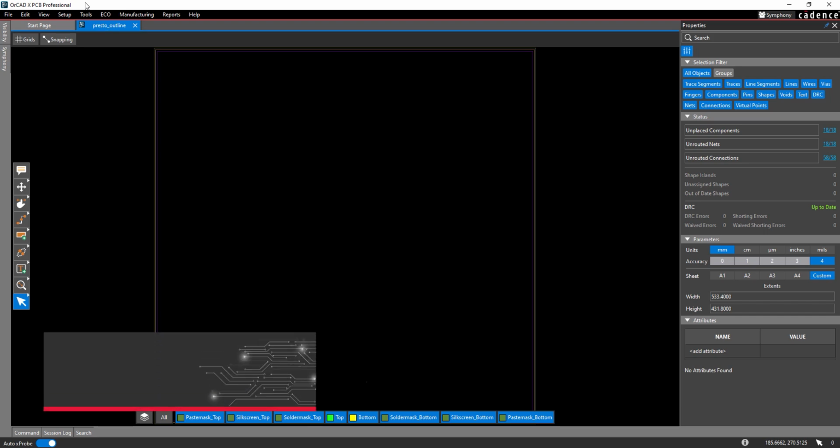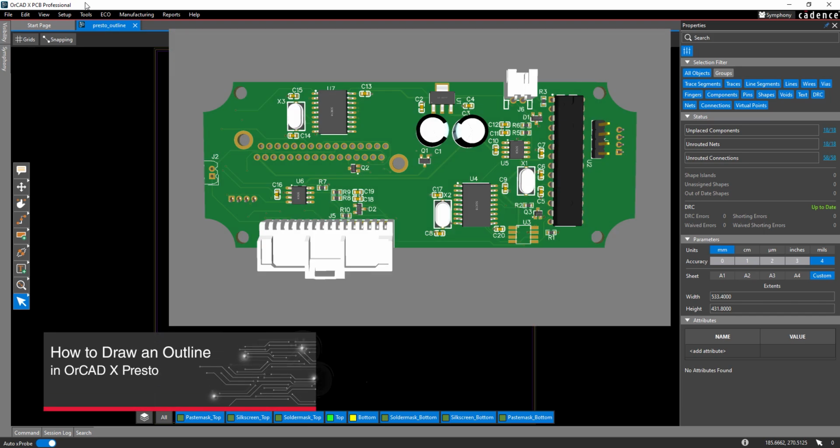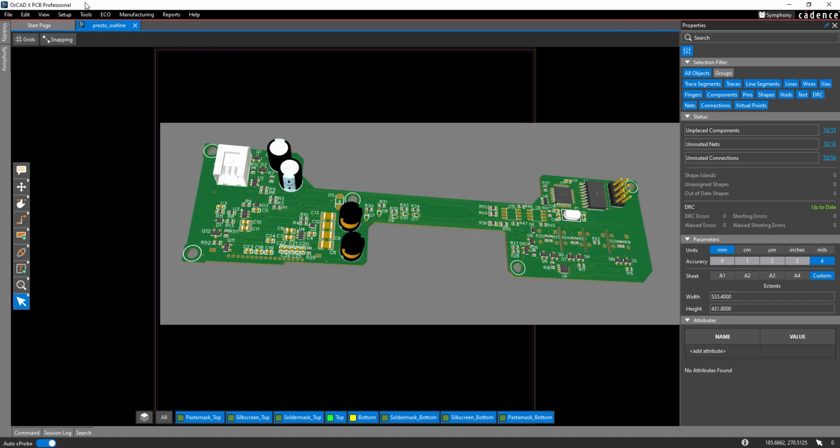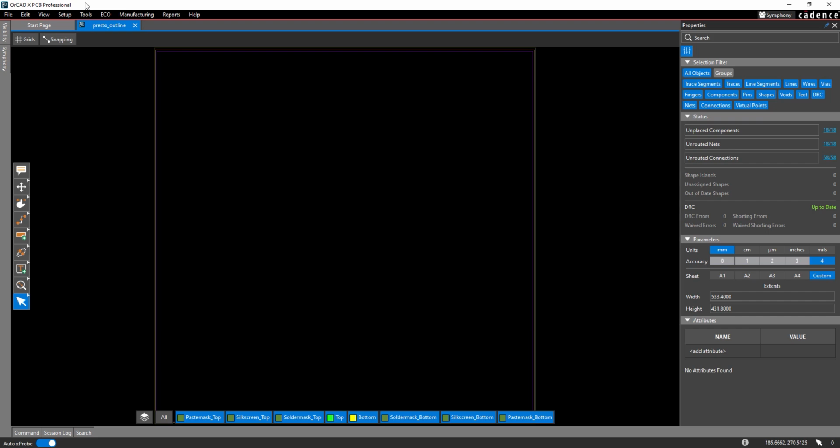This video is going to show how to draw a board outline in OrCAD X Presto. Modern electronics come in a variety of shapes and sizes. PCBs must match fit with the enclosure, so custom board outlines must be used. OrCAD X Presto makes it easy to draw irregular, curved, and polygonal board outlines.